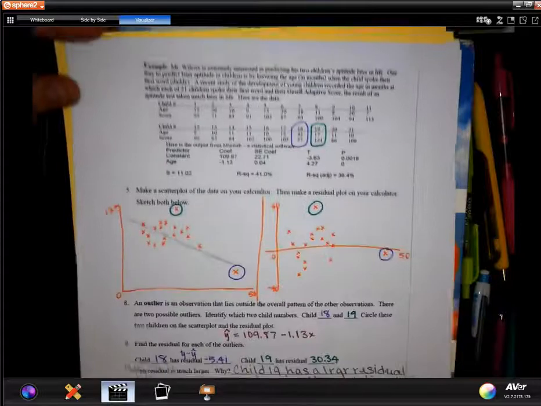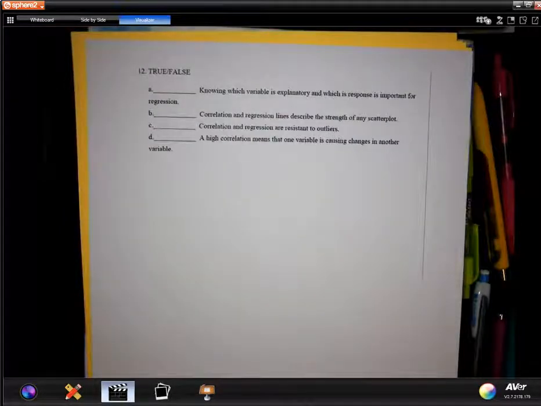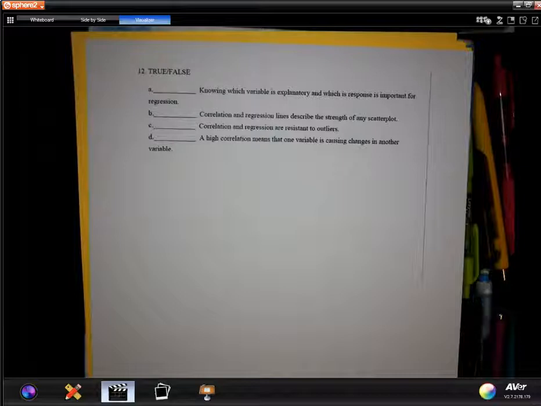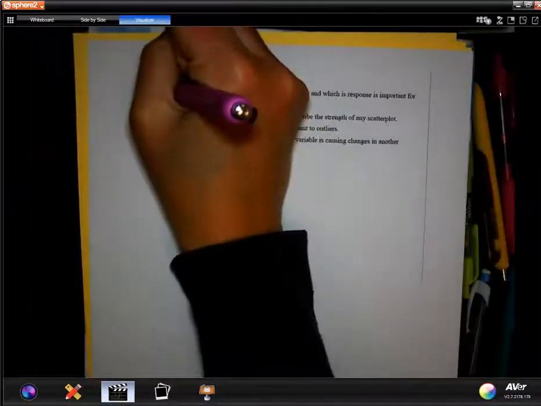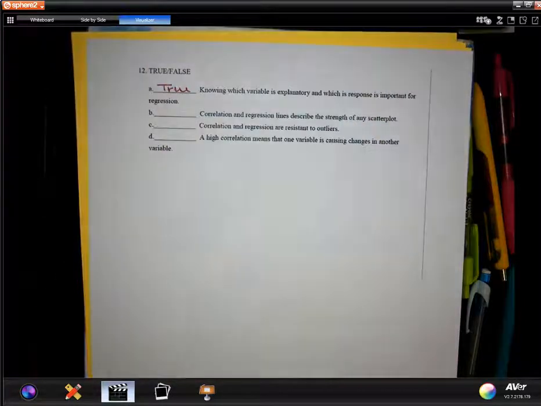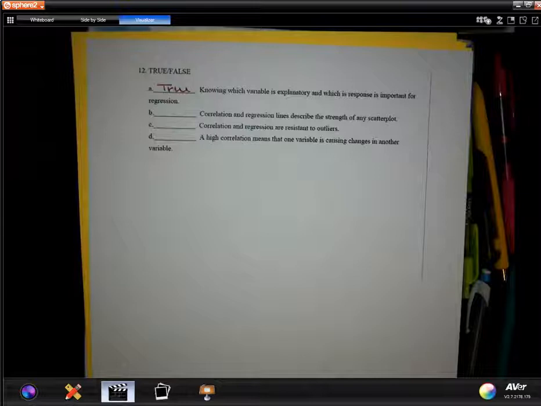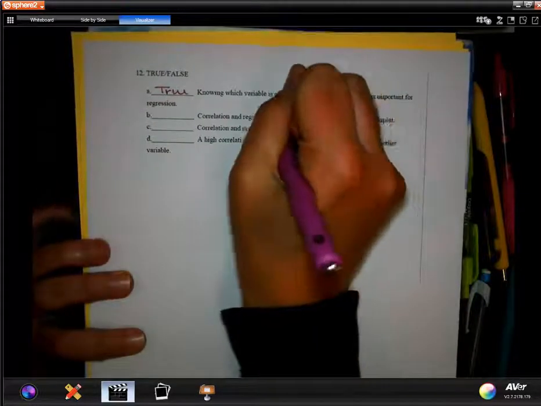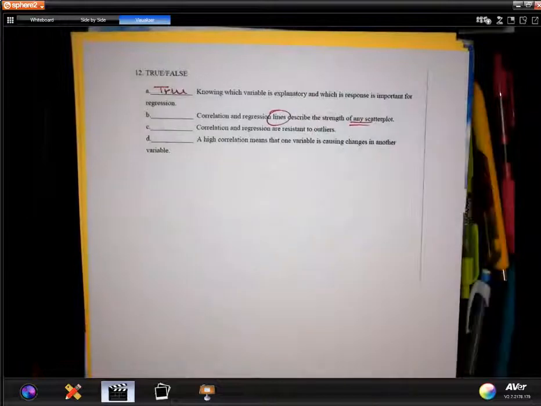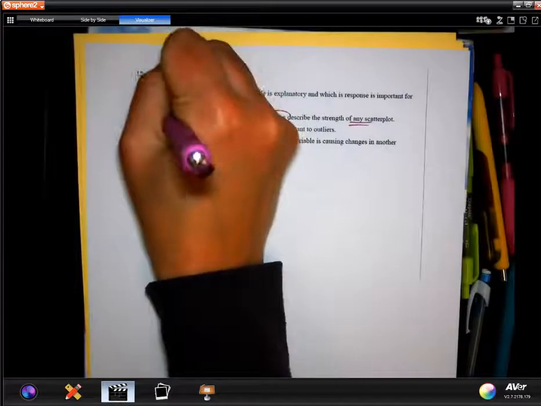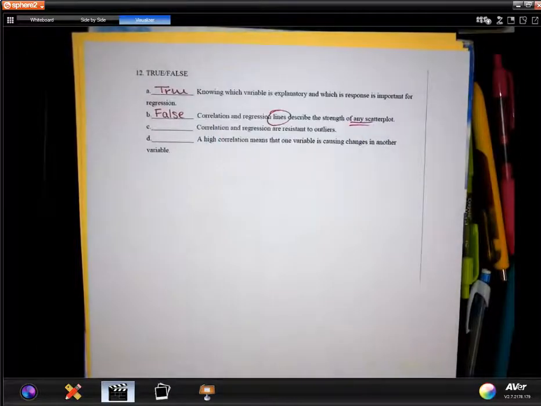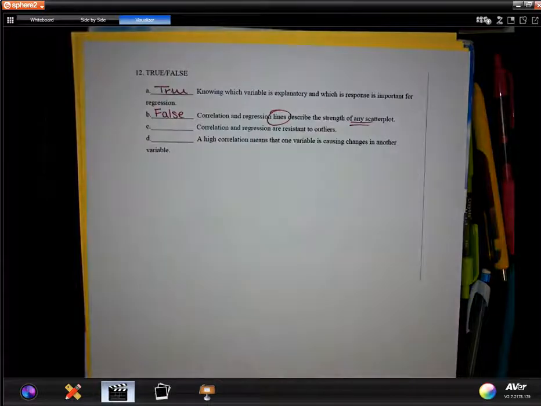And then we're going to just do a couple true false. So true or false, knowing which variable is explanatory and which is response is important for regression. That's true. Correlation and regression lines describe the strength of any scatter plot. So any scatter plot, that could be a curved scatter plot. So this one's false. A line is not going to give us a good measure of the strength of the curved scatter plot.